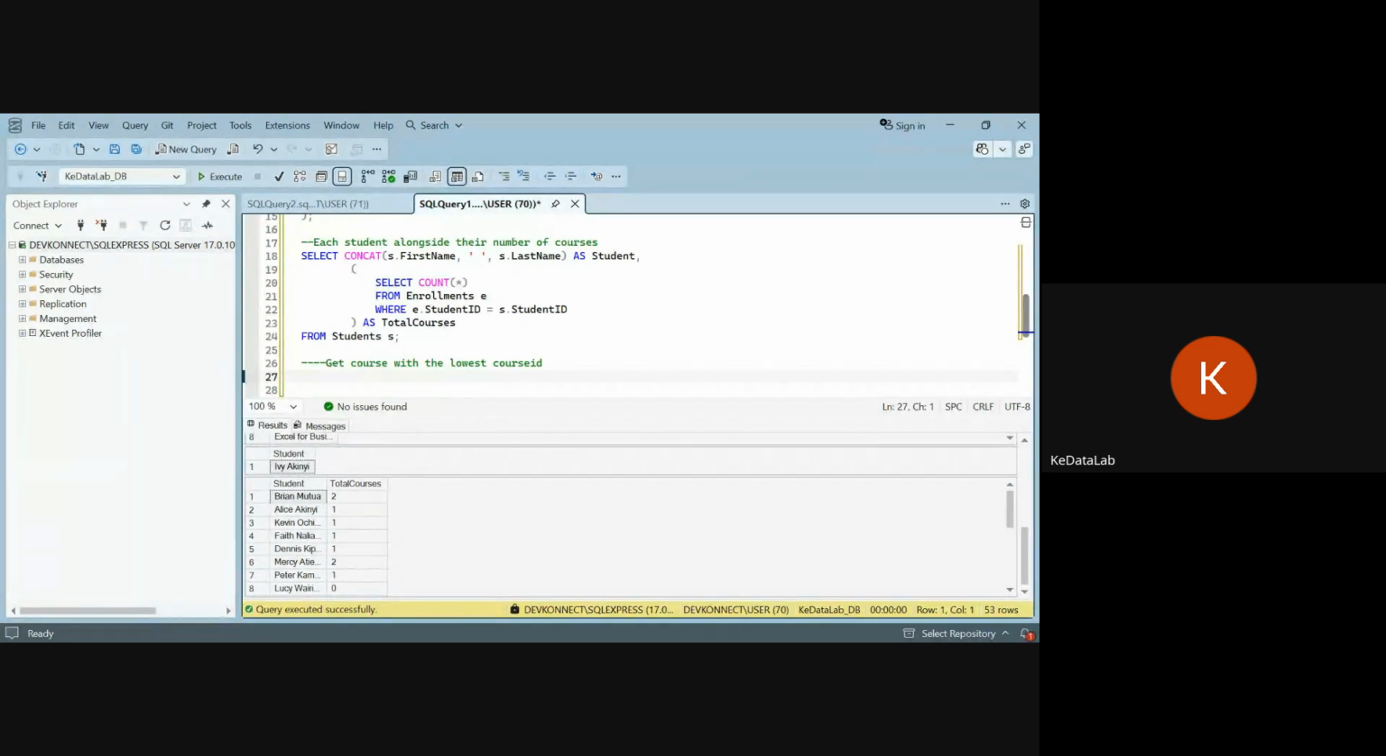So this is how we should have done it. So the course with the lowest course ID. You just select the min, you just use min course ID from courses. So that's the inner query. Then you just select the course name here.